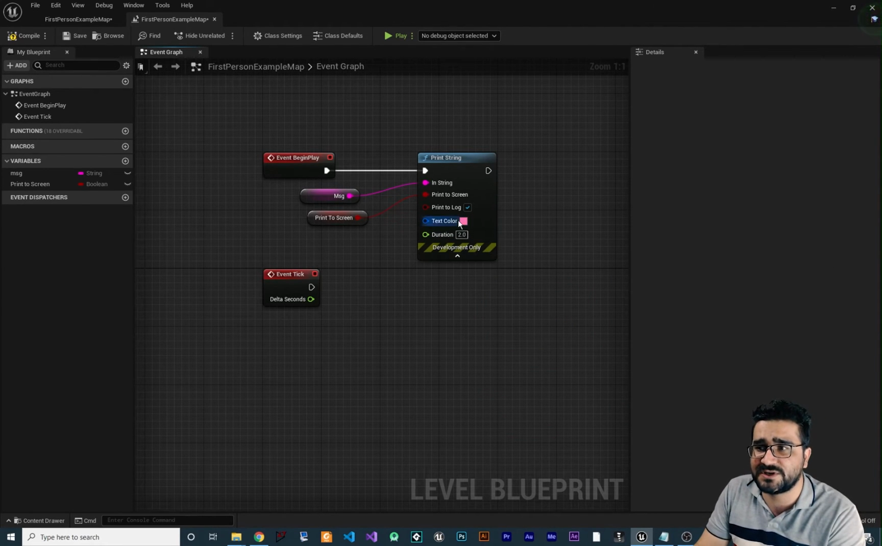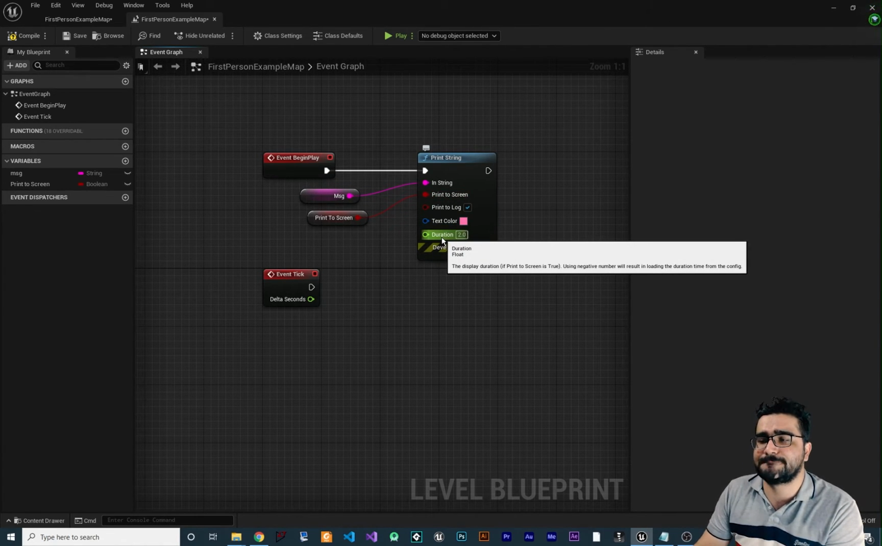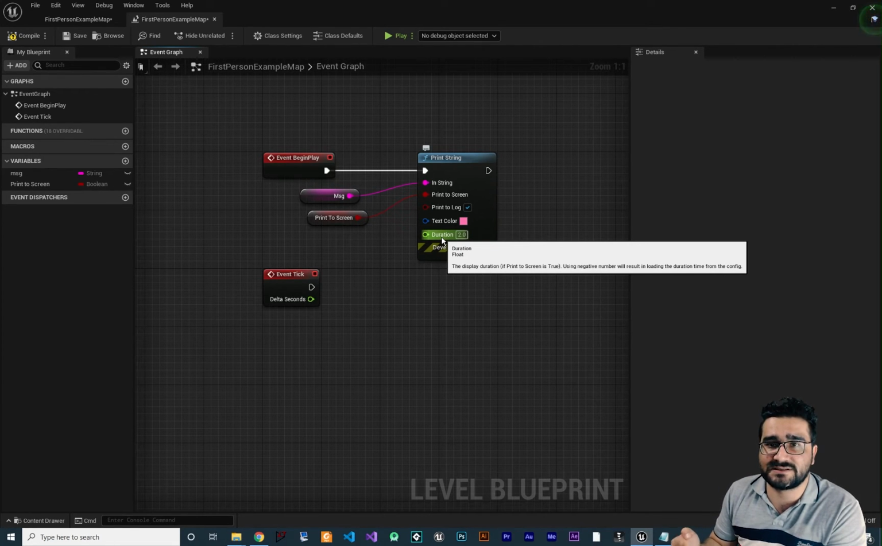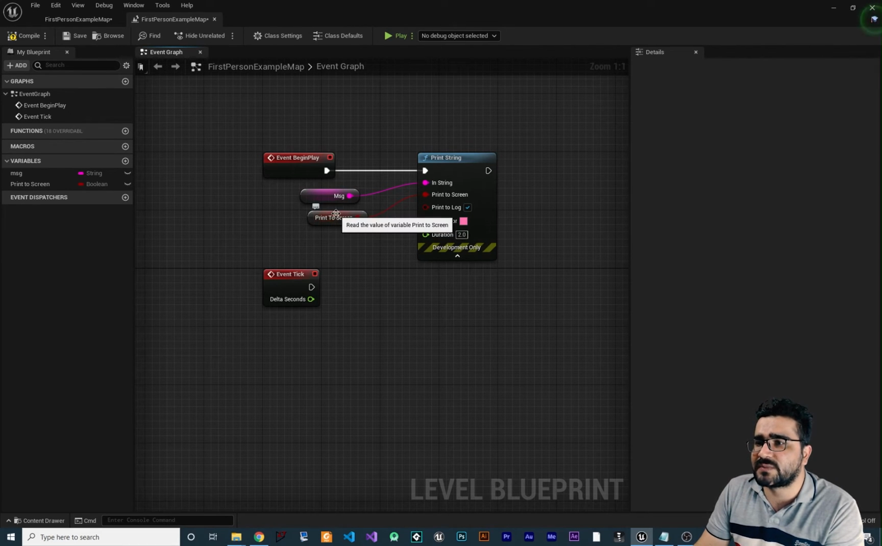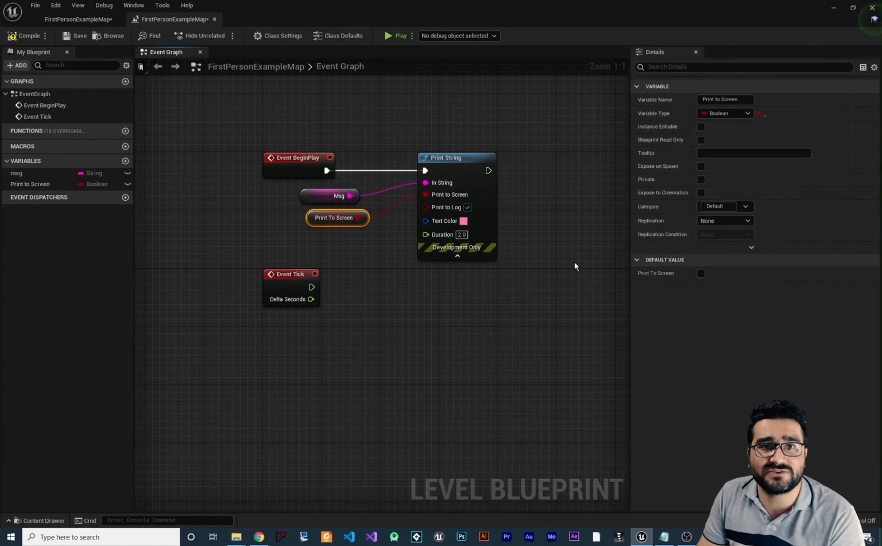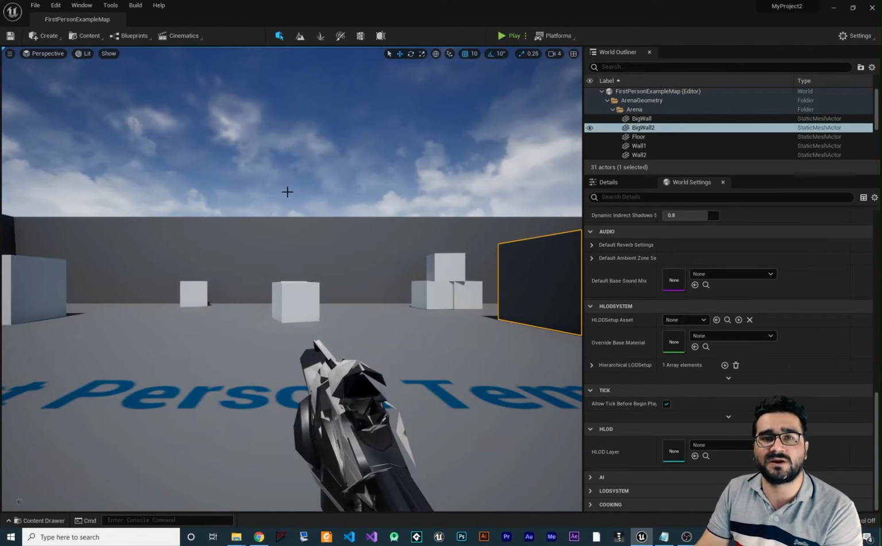If you want to print your message on the screen, in this case we don't want to do that, the duration tells Unreal Engine how long this message should stay on the screen, and after that it should disappear. This time is 2 seconds, but again, we don't want to print it to the screen. Where do we want to print it? Let's compile it, save it, and let me show you where we want to print it.